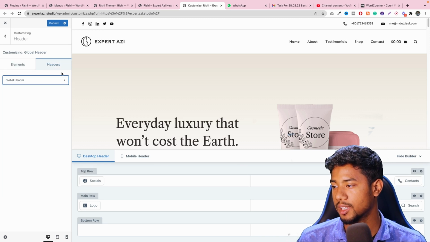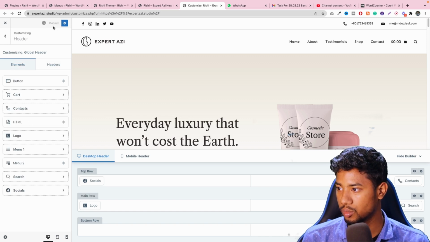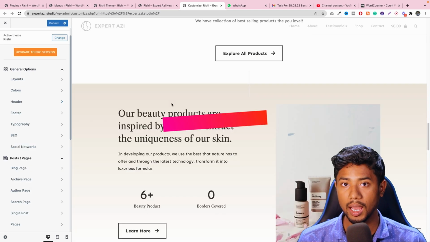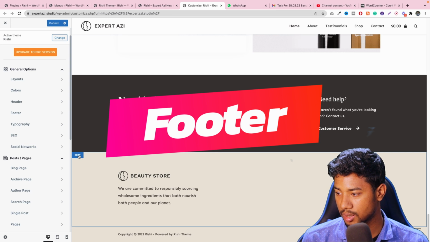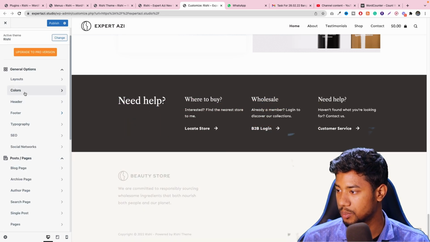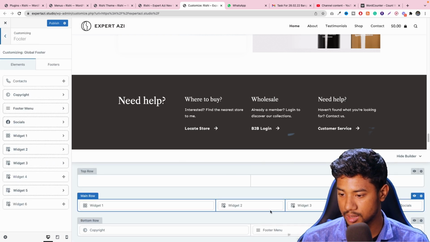And if you go to this header, this is the global header, and that's it. I already customized my header the way I wanted. Let's move on to the footer. Just scroll down. Then as you can see, this is the footer, and just click on this edit button. Or if you come back again, here's the option header then footer. Just click on that. Then you will be able to see something like so.